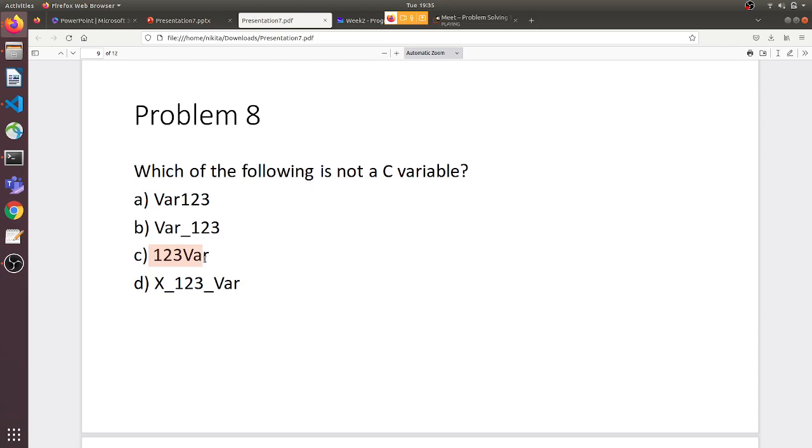The compiler will not run. Okay, yes. The compiler will give a syntax error.